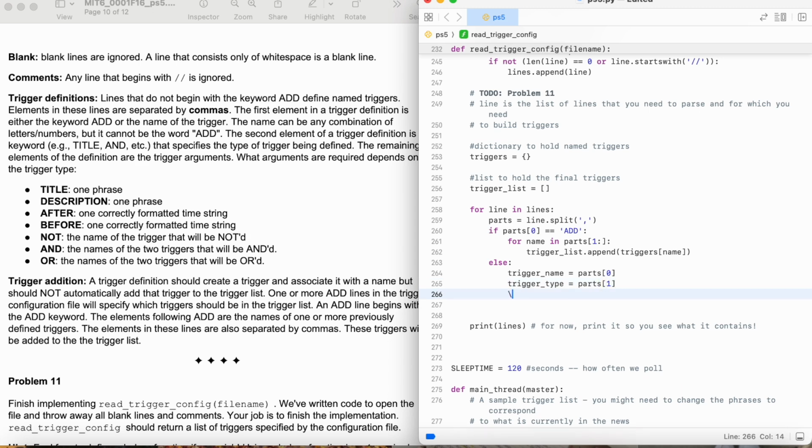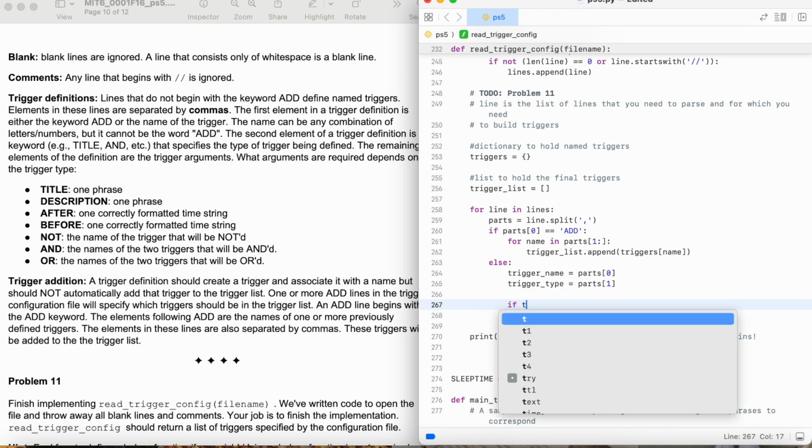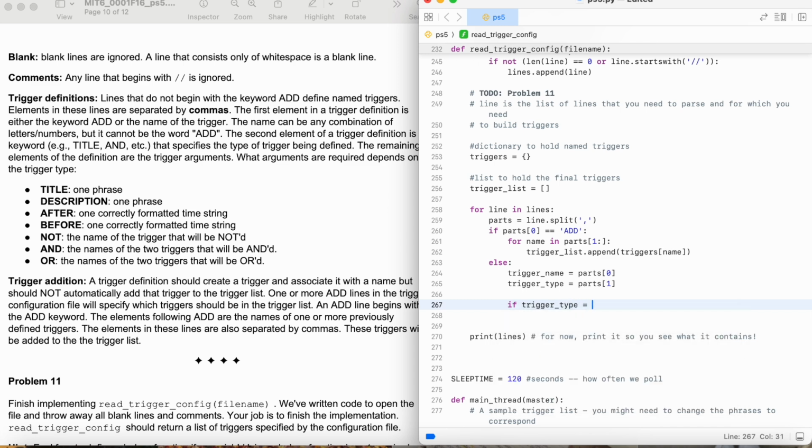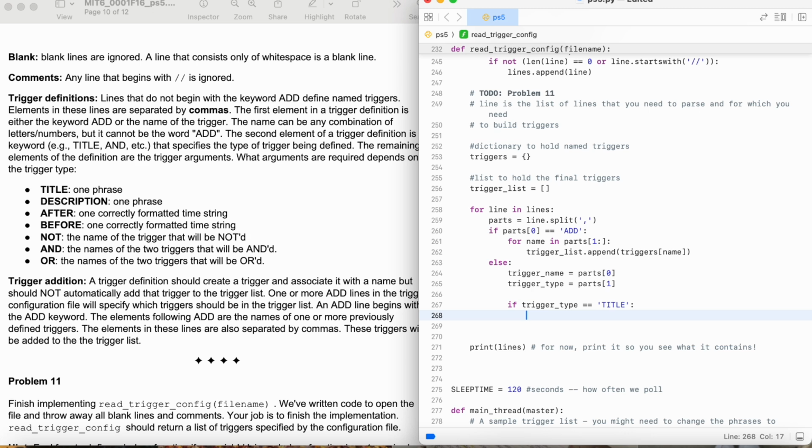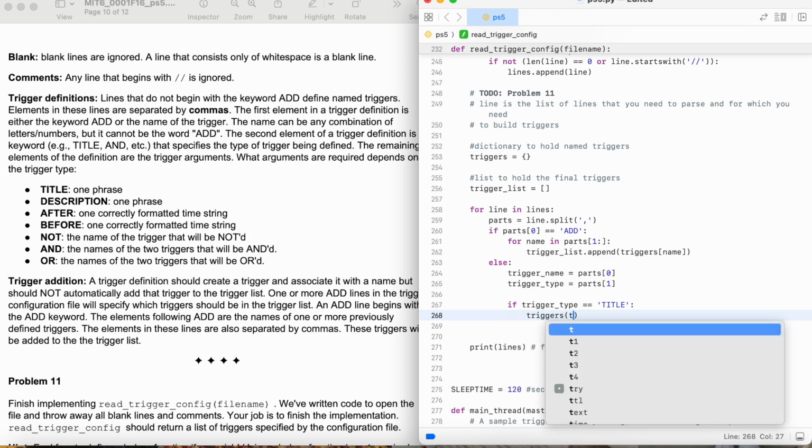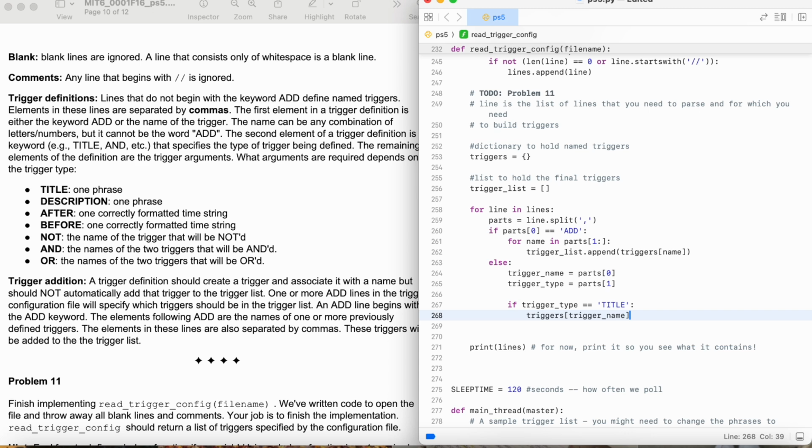And now that we have this, we can see that if the trigger type is title, so if trigger type is equal to title, then the triggers for the trigger name is going to be the title trigger, parts, and then it's going to be 2.